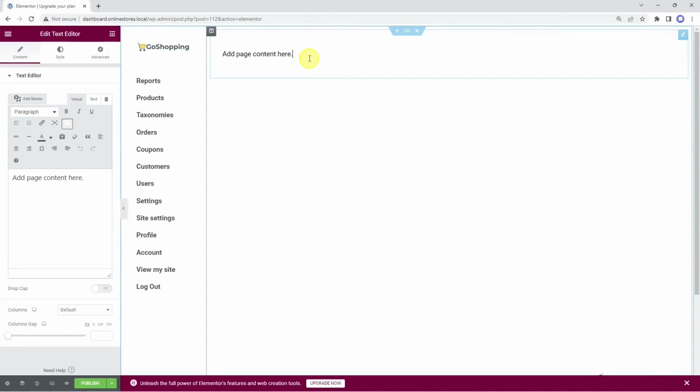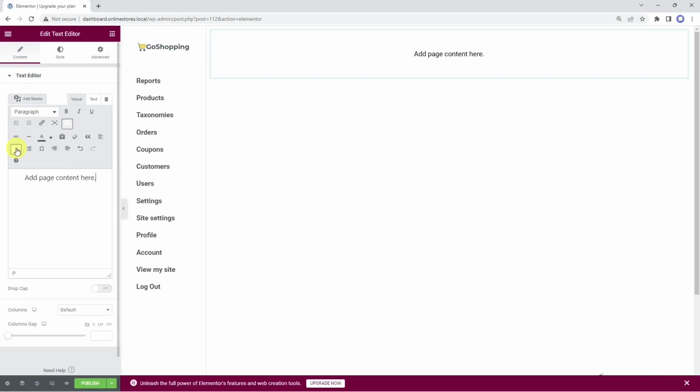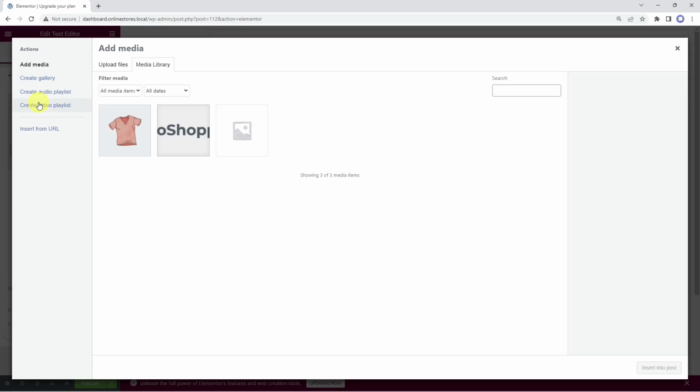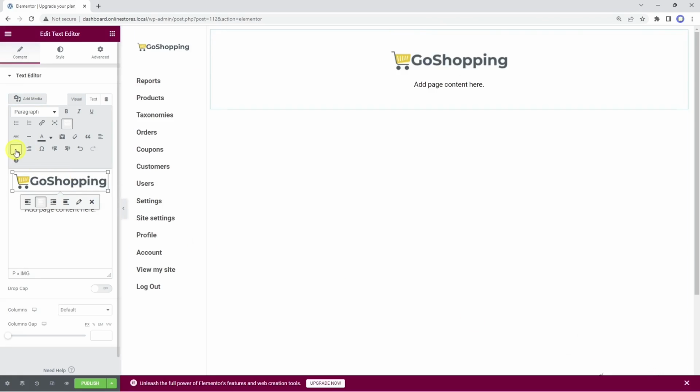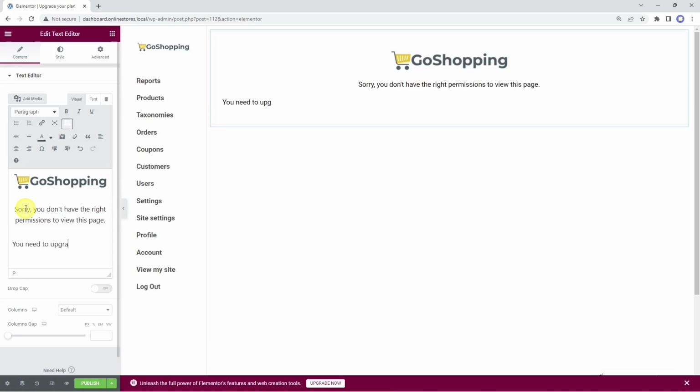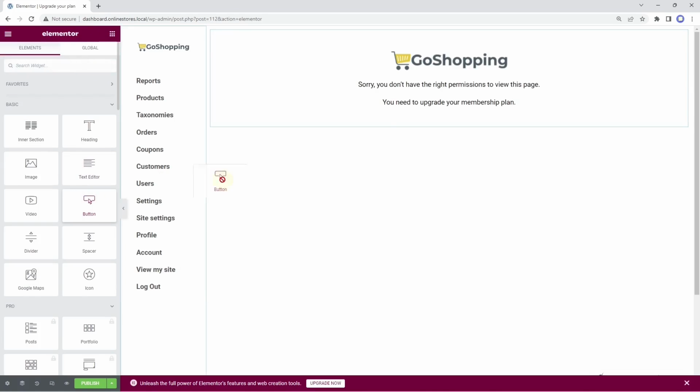Your page needs to have some basic elements. We'll add our e-commerce platform's logo. Then we'll add a text telling the users they're trying to use a restricted platform. And then a button asking them to upgrade their membership plan.